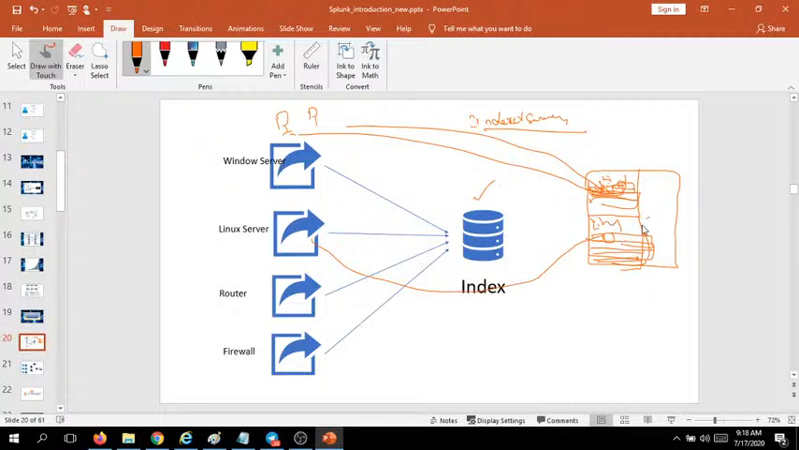And you have routers, Cisco routers, with all their logs. You have firewalls, with all their logs. Why is this required? If the IT team wants to see firewall logs, they will just give the indexer name of the firewall. This is called the indexer name. Each bucket will be stored with one indexer name.